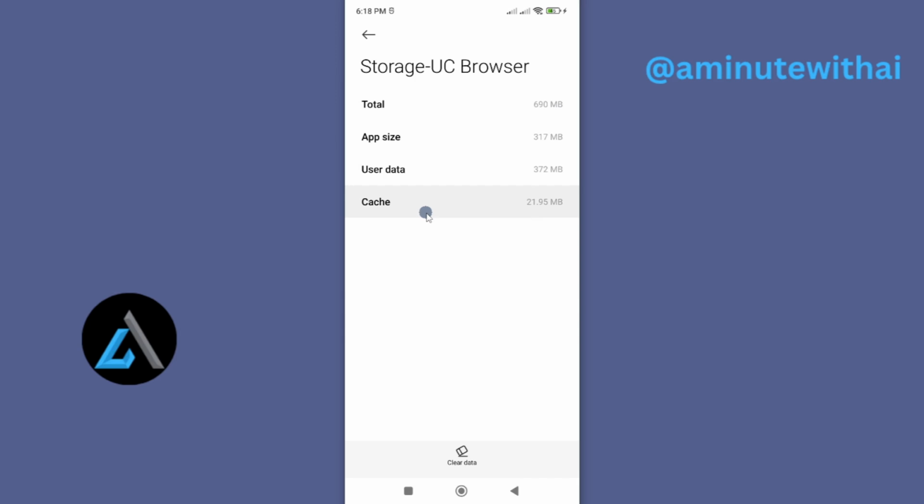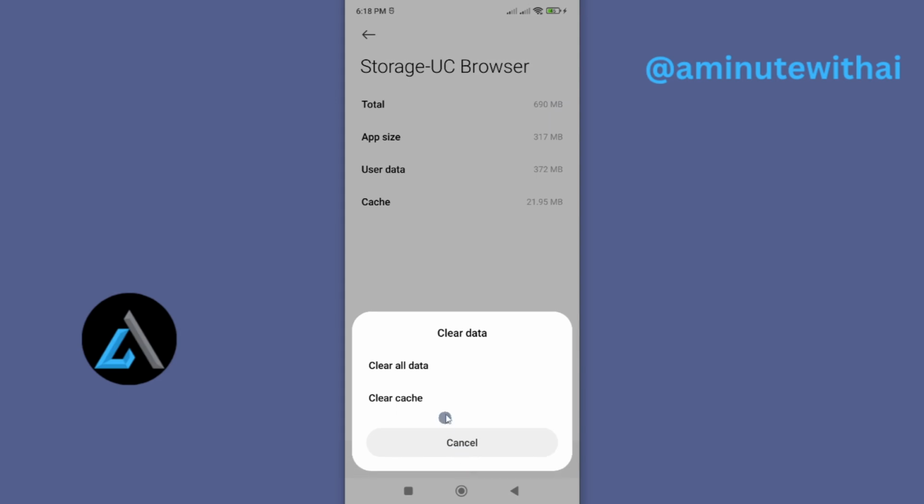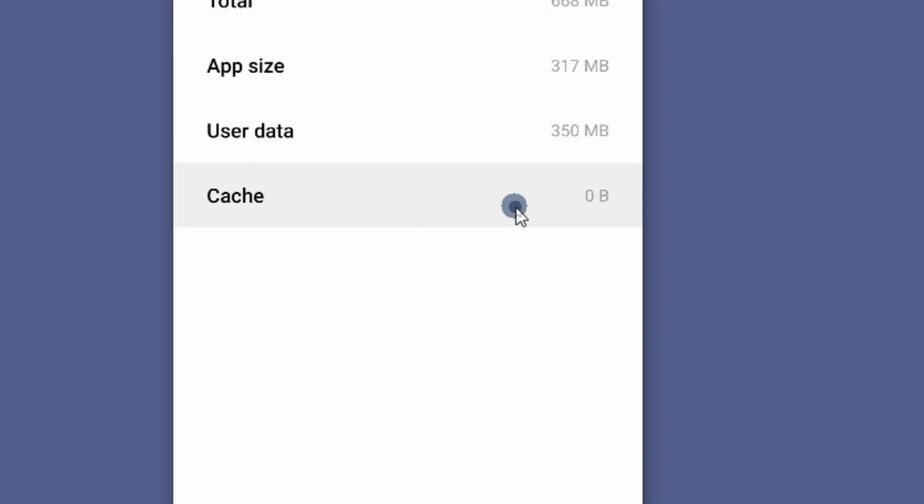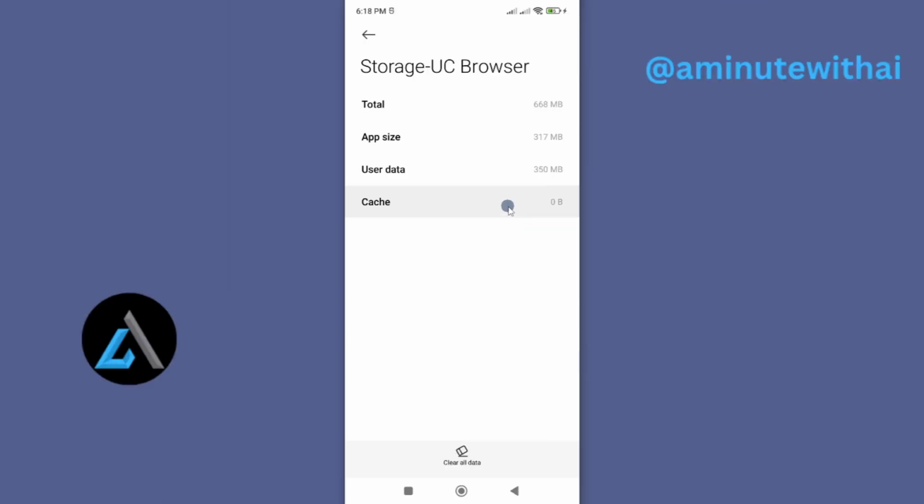To solve this problem, go ahead and clear the cache files or cache data by tapping on clear data down here. So under this, choose the second option, which is clear cache, and then okay, and look at that, cache data has been cleared. At this point, restart your smartphone and then try opening your UC browser app, and it should have fixed all the other problems that you are facing.